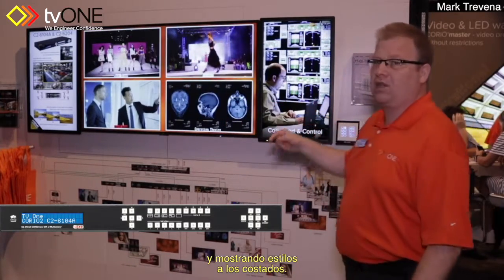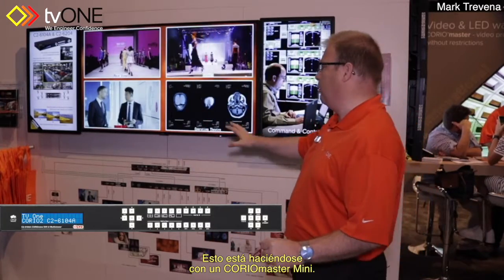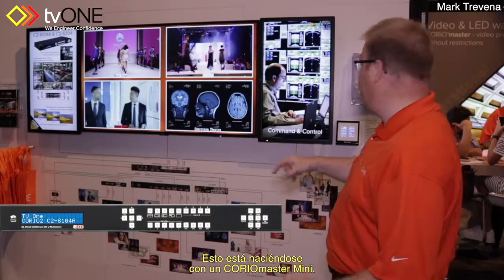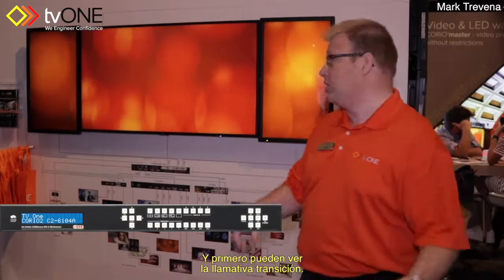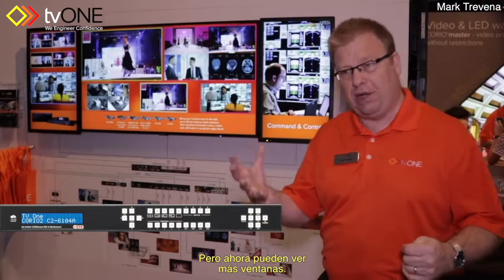Now, everything I've done so far, I've been showing the hero unit in the middle and playing stills either side. I've actually been controlling this all going through a ChorioMaster, and ChorioMaster comes in 3 flavors: a Micro, Mini, and a 4RU Master. This is going through a ChorioMaster Mini. So I've got a few presets for this as well, and you can see first of all the eye-catching transitions, but you'll now see more windows.